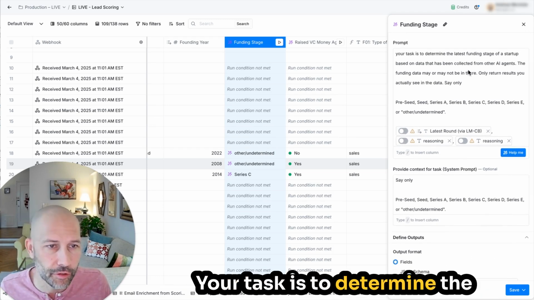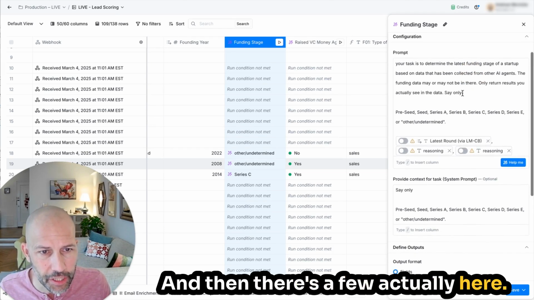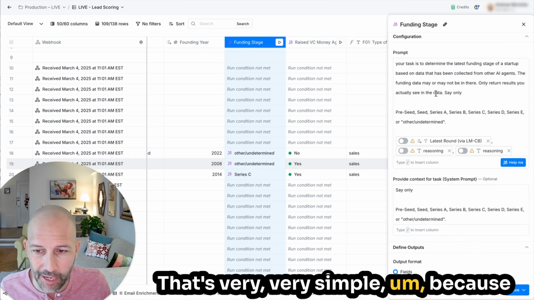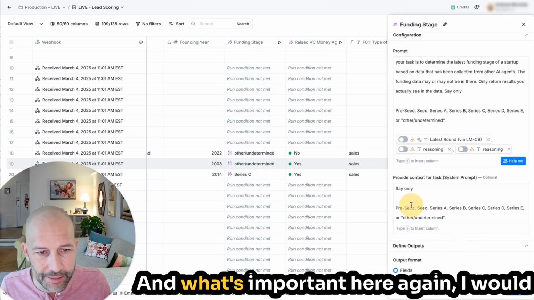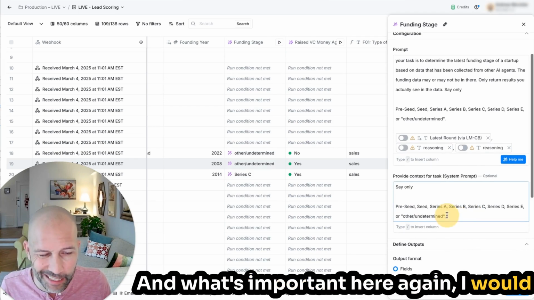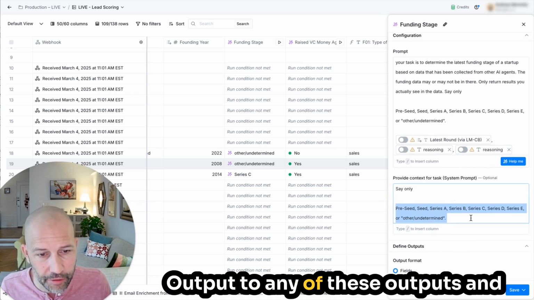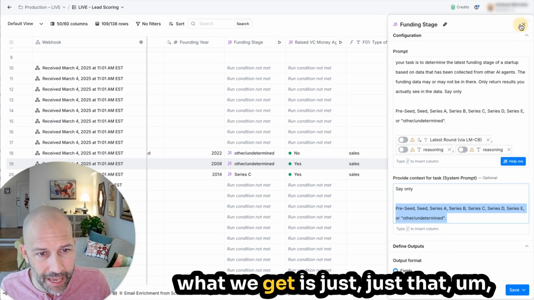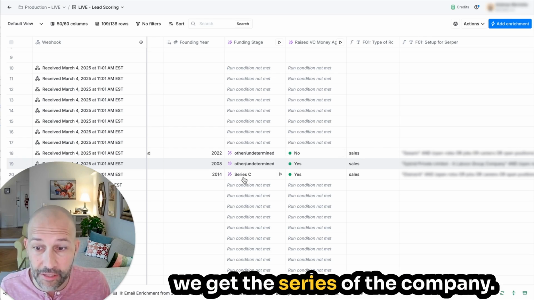Your task is to determine the latest funding stage of a startup, and then there's a few. Actually, here that's very, very simple, because there's so much good data on that, it's not super crazy. And what's important here, again, I would build it differently today, but what's important here is to really restrict the output to any of these outputs, and what we get is just that. We get the series of the company.